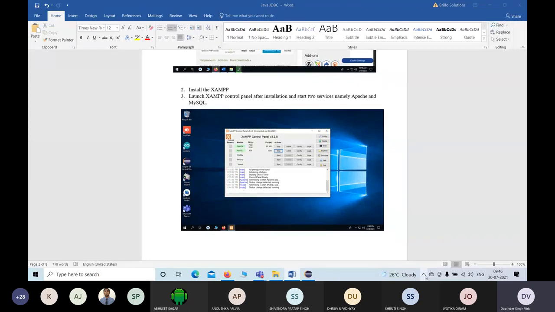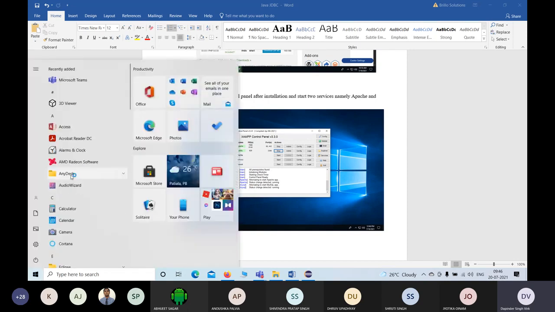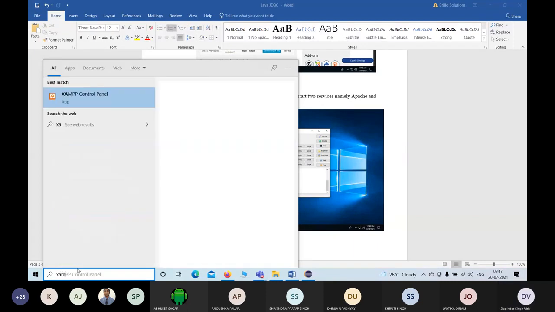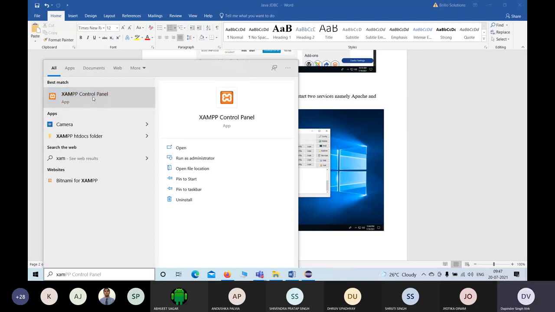Here you can see that we do have the Apache control panel, or I need to search from here, right? Simply type XAMPP after pressing your Windows button, and it will search for the XAMPP package for you. Okay, so there is the XAMPP control panel. To execute this program, you need to run it.